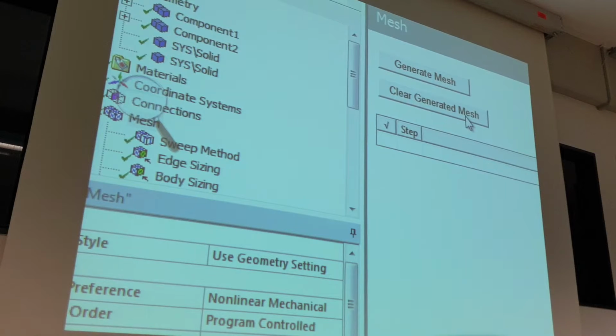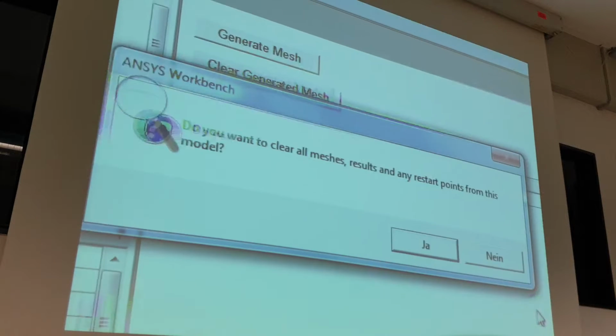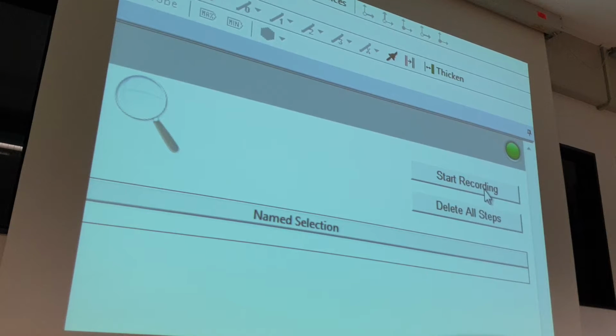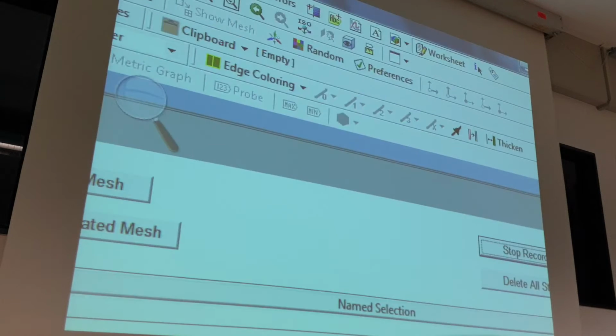We can delete all our meshing first, clear generated data. We delete our meshing first, and then we can push start recording. Start recording means I can save my order, so my order, what is first, what is second. So I say start recording, then the program saves this information.